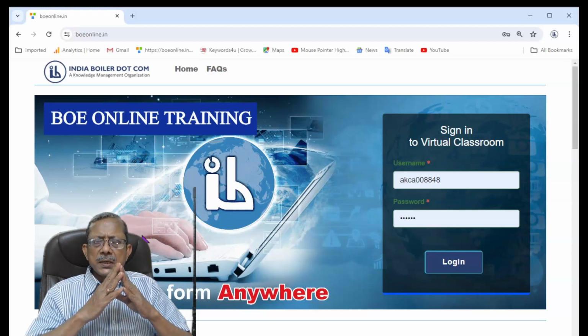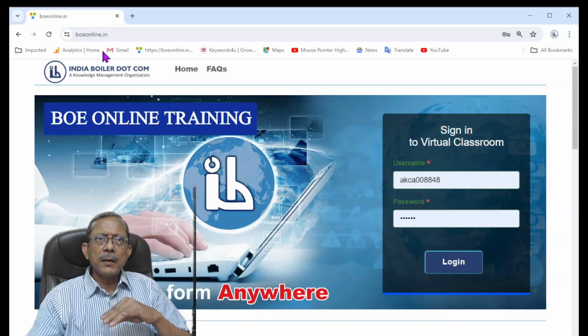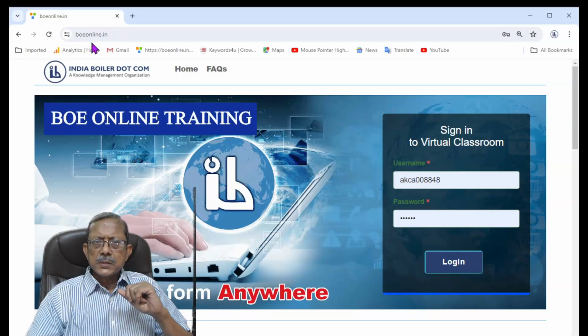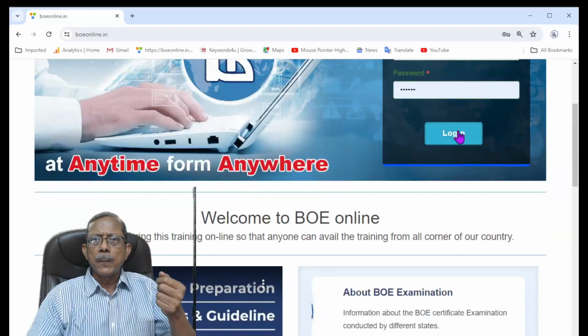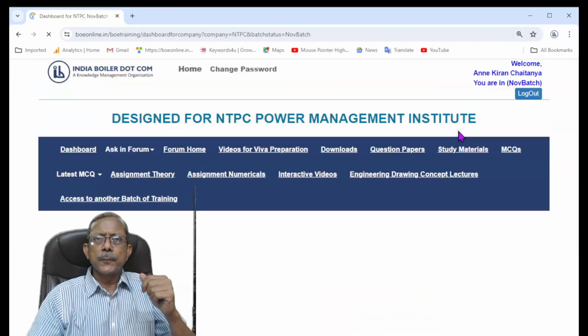So this is conducted through the portal boeonline.in, as you can see here. That is the address. Once you go to this address, you are going to see this login space. Once you register with us, you would be assigned a username and password. You have to use that username and password here and log in to reach your dashboard.